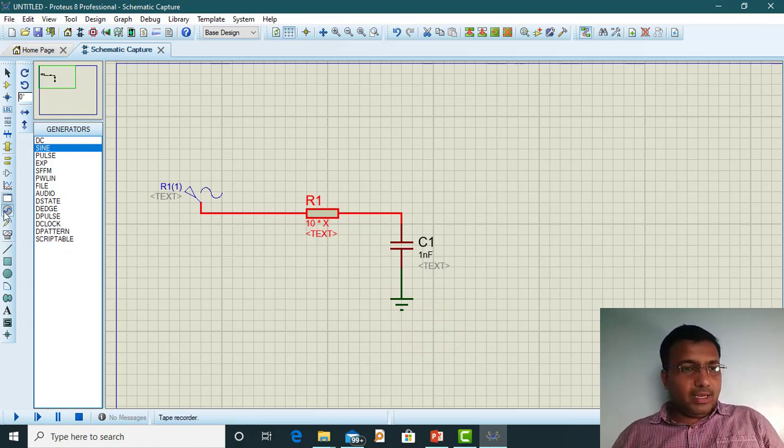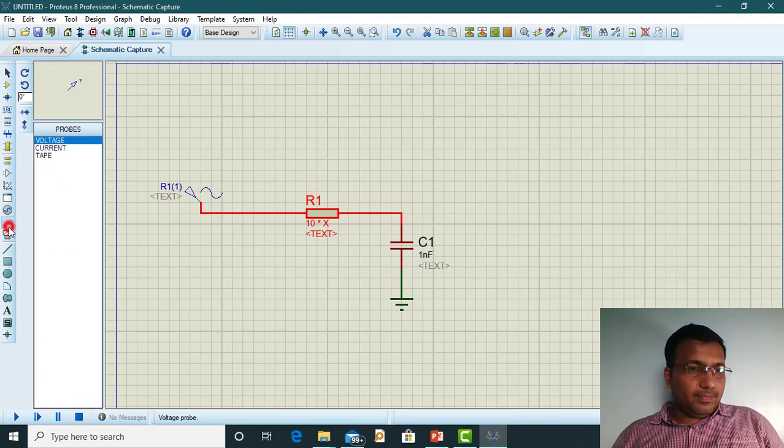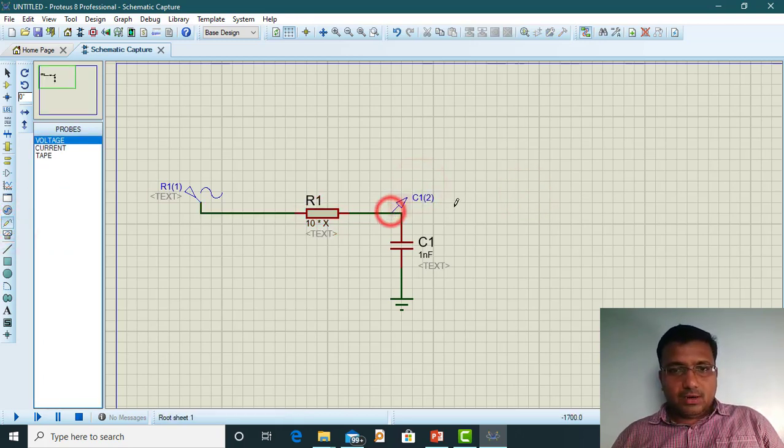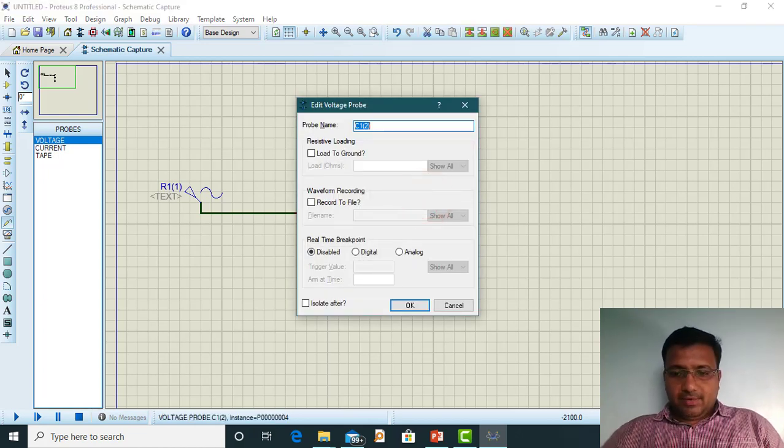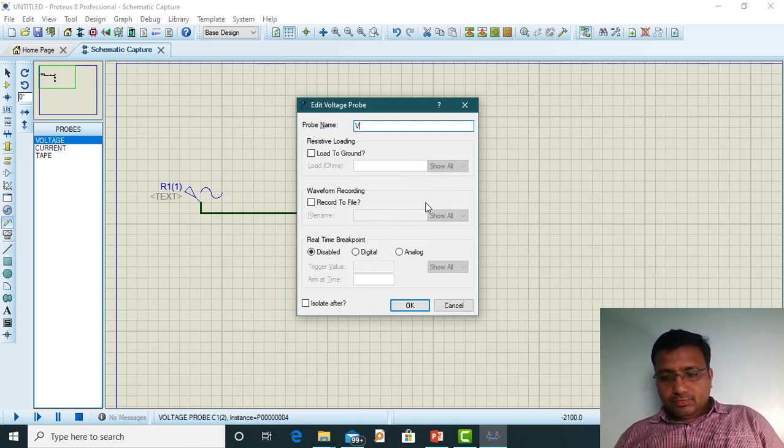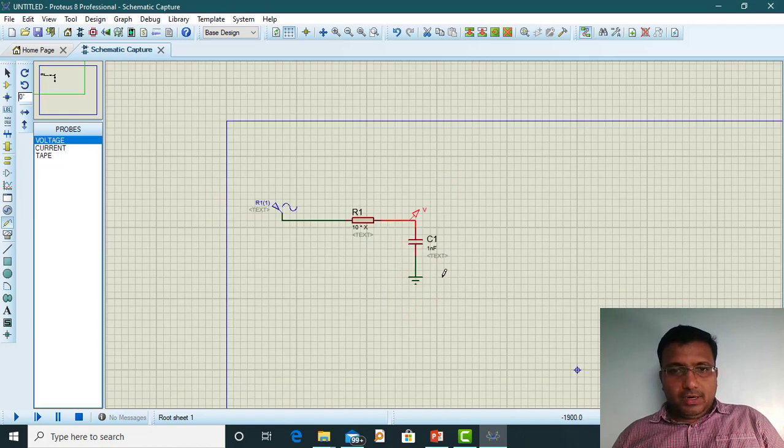Take a voltage probe. We are going to measure the voltage. So from the probes, I'm going to take a voltage probe and I will measure the output voltage as C1 of 2. So instead of that, I will make this as V. Click OK after this. Alright, so the circuit has been completed.